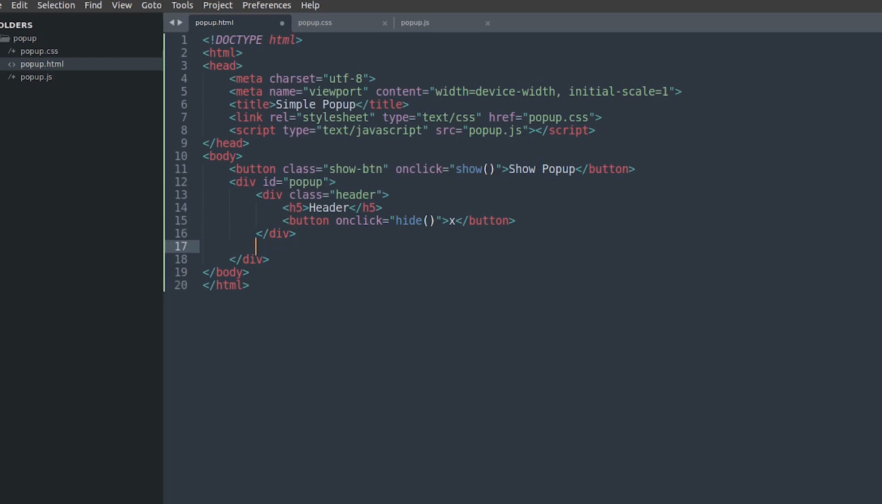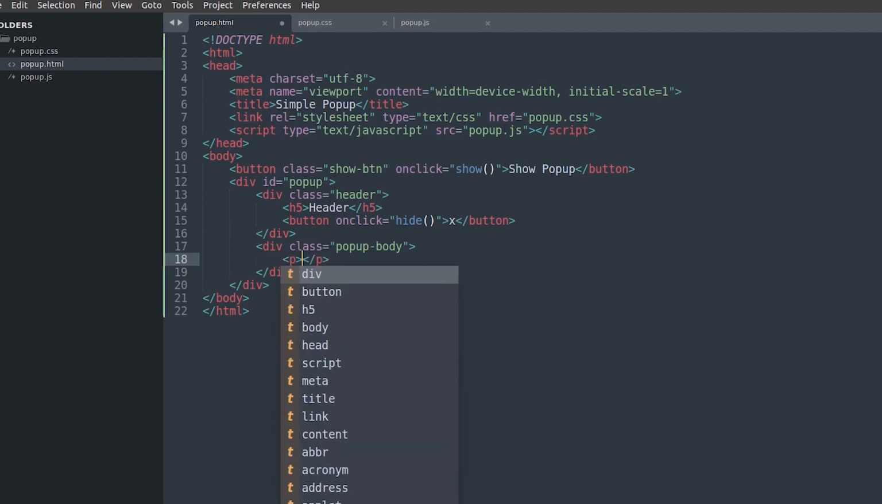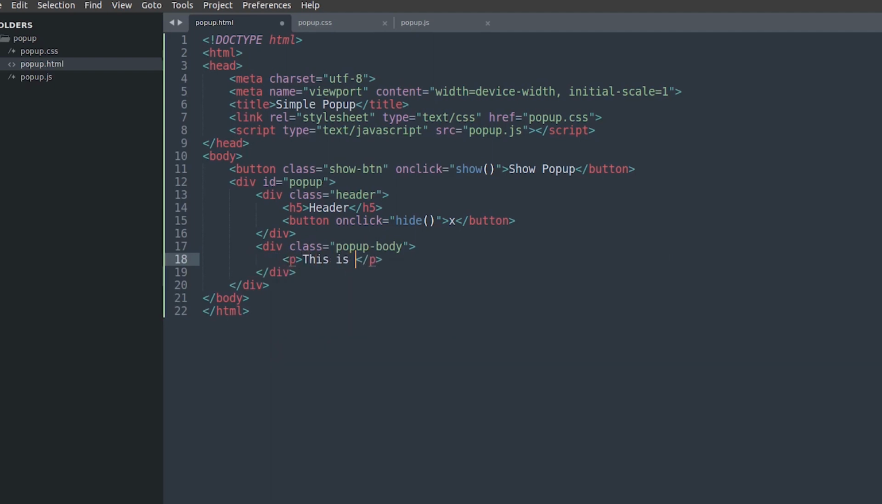Let's have another div for the body section. We're going to give this a class called pop-up body. And we can just pass one paragraph like, this is the pop-up body. All right, something like this.